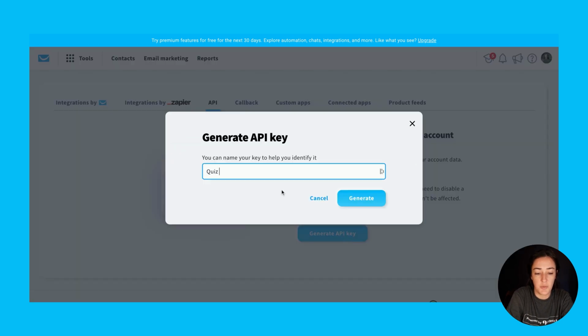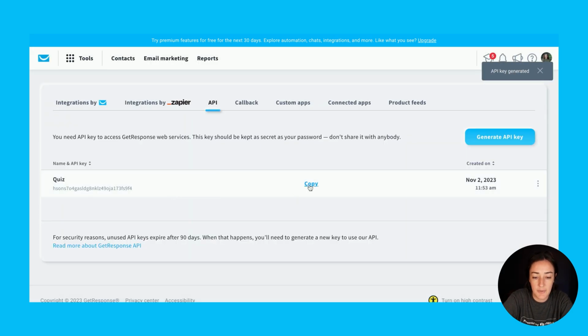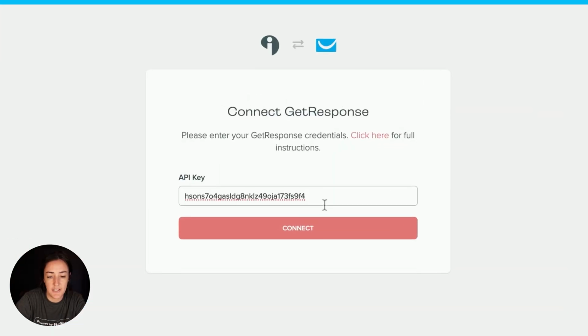We can name this quiz so that you know which account this is being connected to and click Generate. From here, I will simply copy the key and then I will paste it here back on the Interact tab and click Connect.